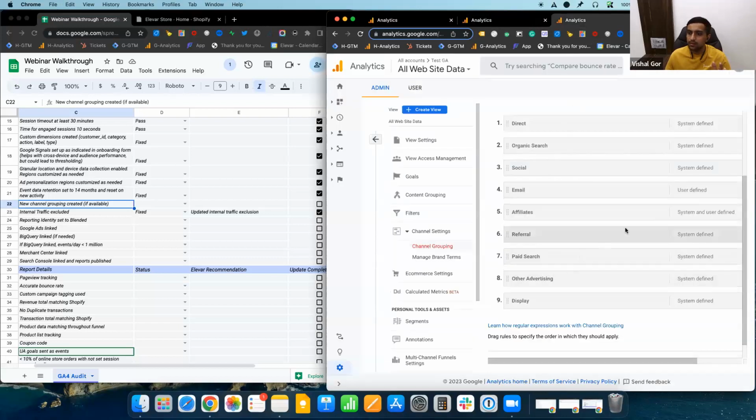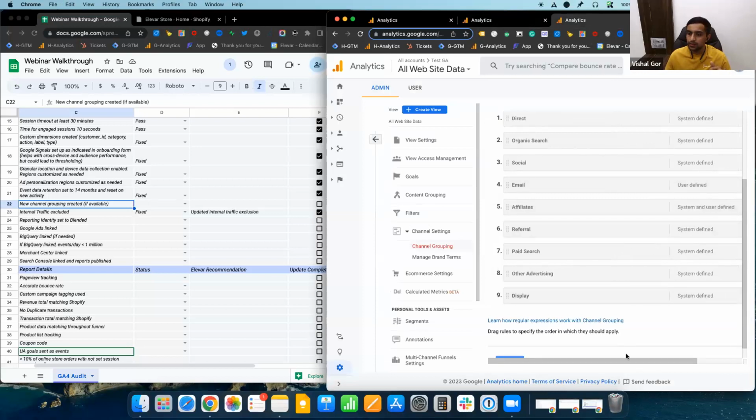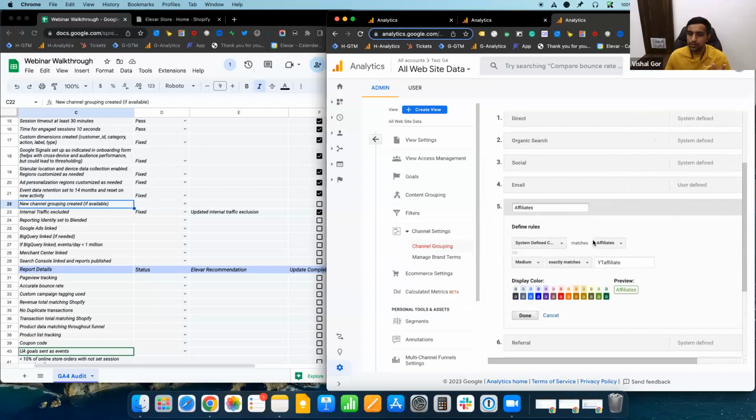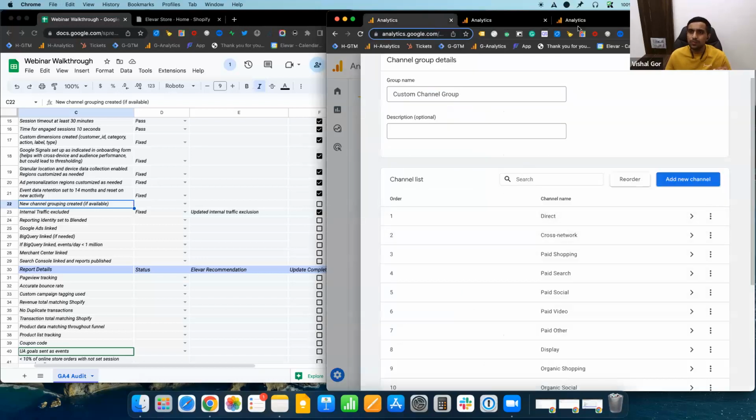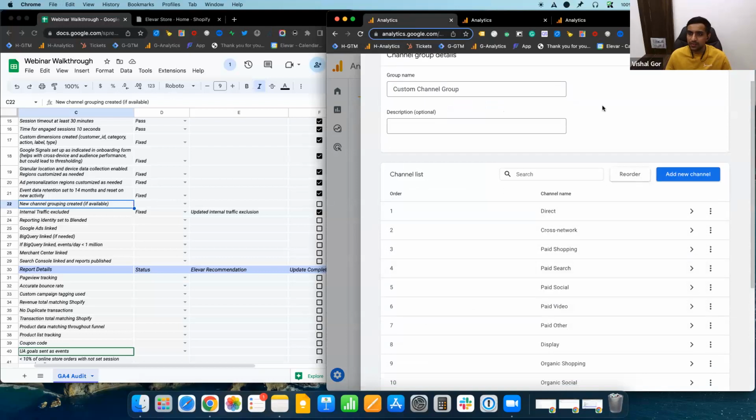Next one, I can see another system and user-defined rule in affiliate. So I will quickly open affiliate, and we'll see that by default it is system defined, with an OR condition: medium exactly matches YT affiliates. This is one of the trickiest settings in GA4. So if you get confused, make sure to get some help from anyone, because if you mess this one up, you will end up reporting incorrect data at your channel grouping level. So make sure to get help from someone if you are not comfortable making these changes.